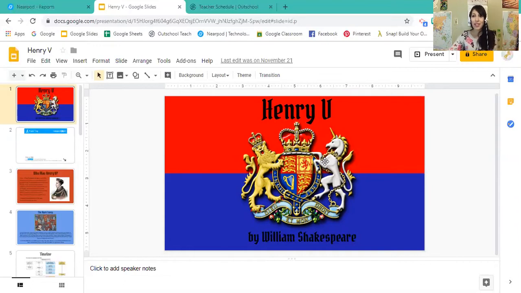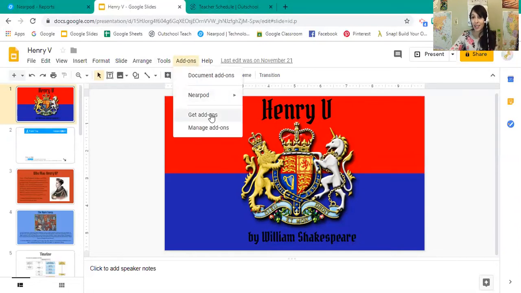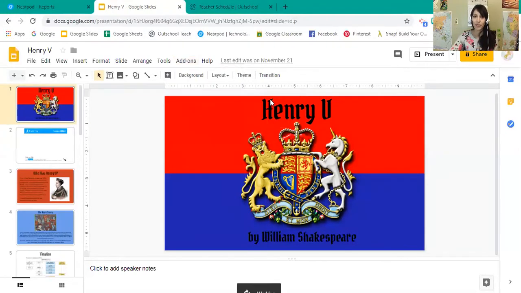What's cool about this now is that Nearpod is integrated into the add-ons section of Google Slides. If you click on add-ons, you would have to get the add-on for Nearpod. I've already installed it, and so it's right here. It says Nearpod, and I would click Open Nearpod.